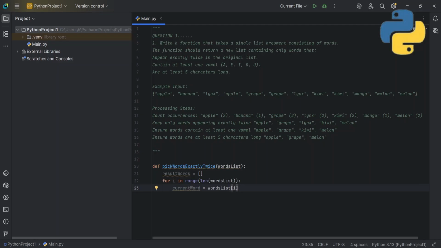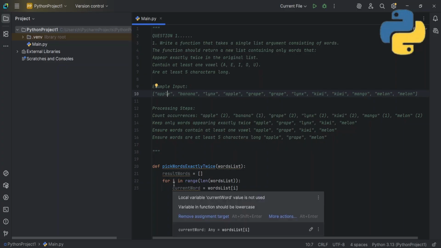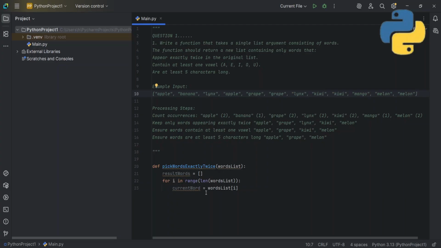As i is iterating through the word list, let's say we have, like in the example, apple, banana, links, apple, grape, links, and all those things. When it's iterating through the word list, this i changes, because word list at index 0 is apple, at index 1 is banana, and so on. So that is how we used i to replace the number. So current word equals word list at index of i.